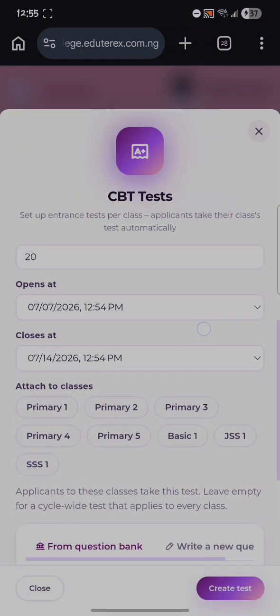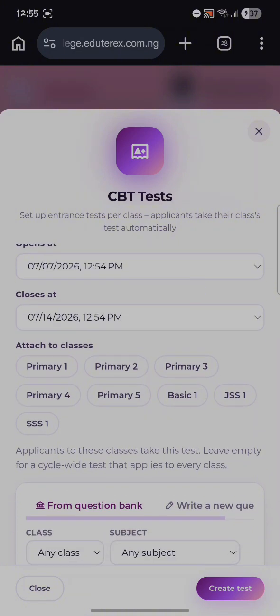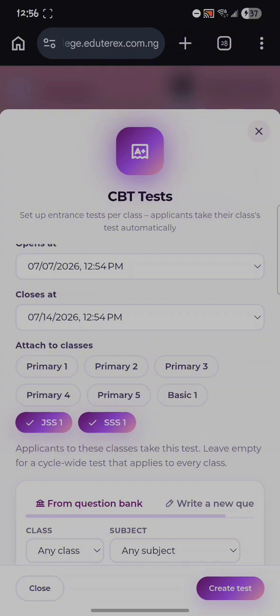The next, this is when it opens and this is when it's closed. So by default, it selects the admission opening and closing date and time. Then this test you want to create here now, do you want to attach it to all the classes or just some specific class? This means that you may decide to create different CBT tests for different classes. In this case, I'm going to create just one CBT test for GSS1 and SS1 because these are the classes that are only open for admission.